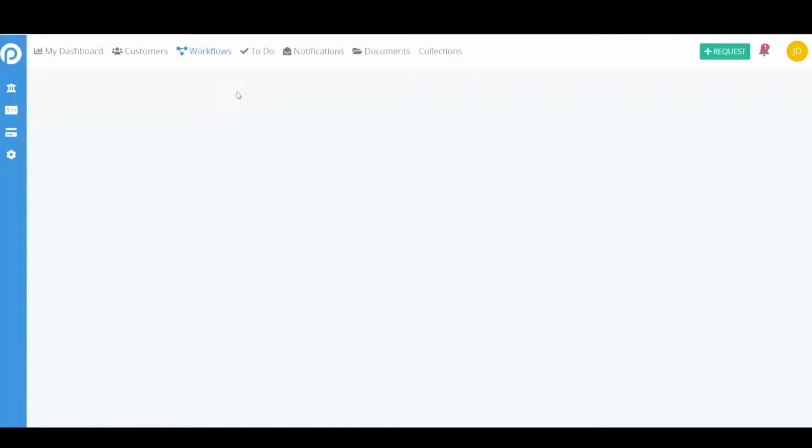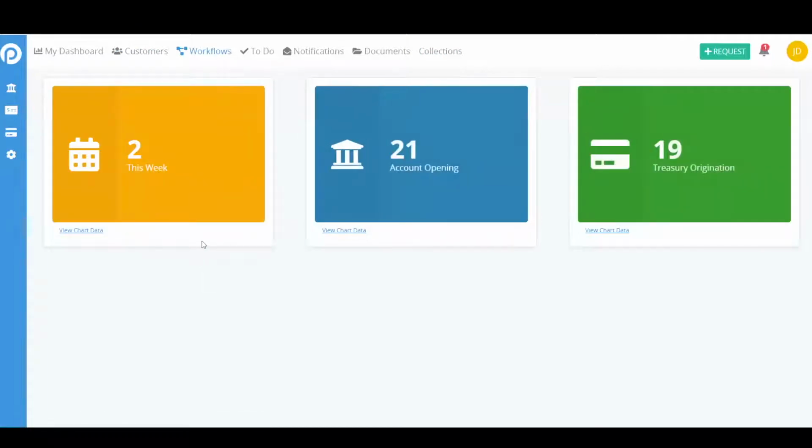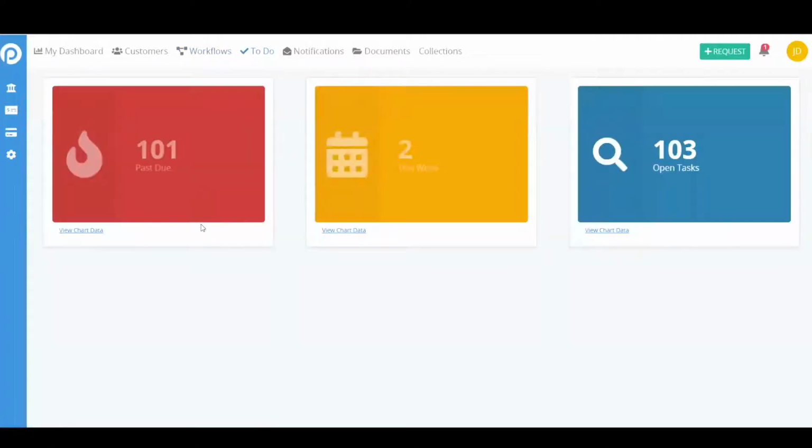I can look at anything that's in process, so all of my workflows as they come in, whether in your account opening, treasury origination, those that are due this week. And of course, we can sort and filter these based off, again, the role and the individual. Individual to-do tasks, maybe past due, things that are upcoming or all open tasks.